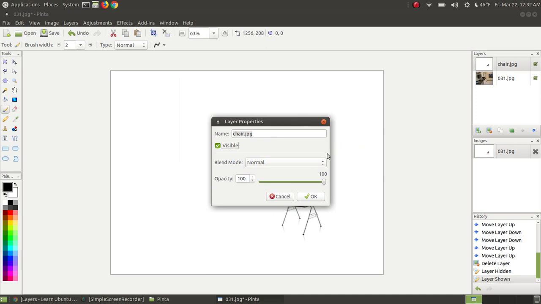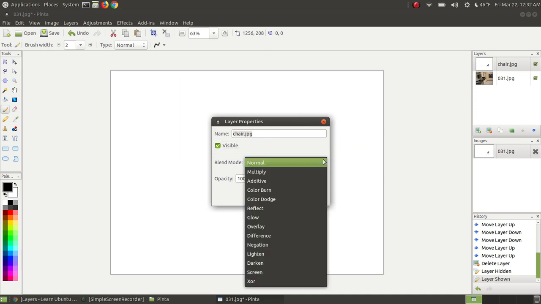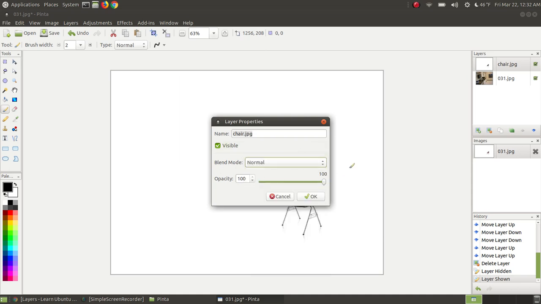Now the blend modes, I will not get into the blend modes. There's 14 of them, and that's more advanced, so I won't get into the blend modes of the properties of a layer. That's in a future video.